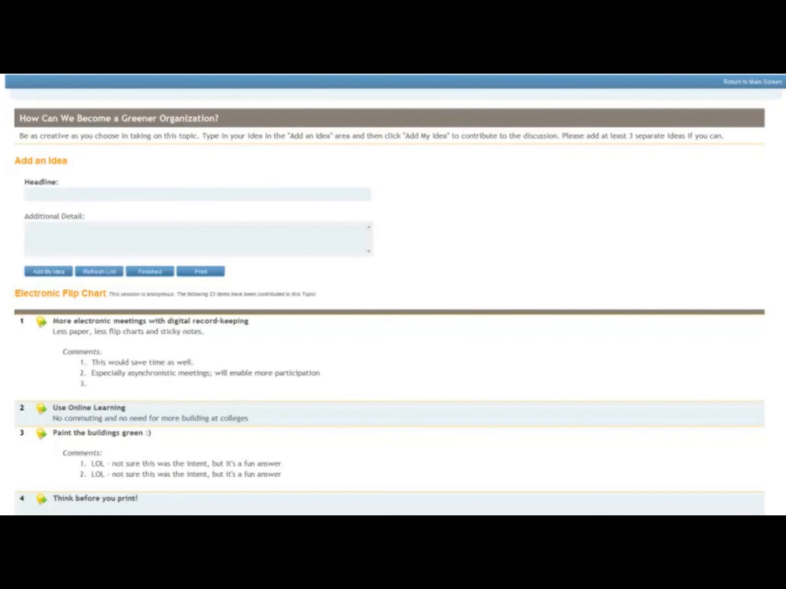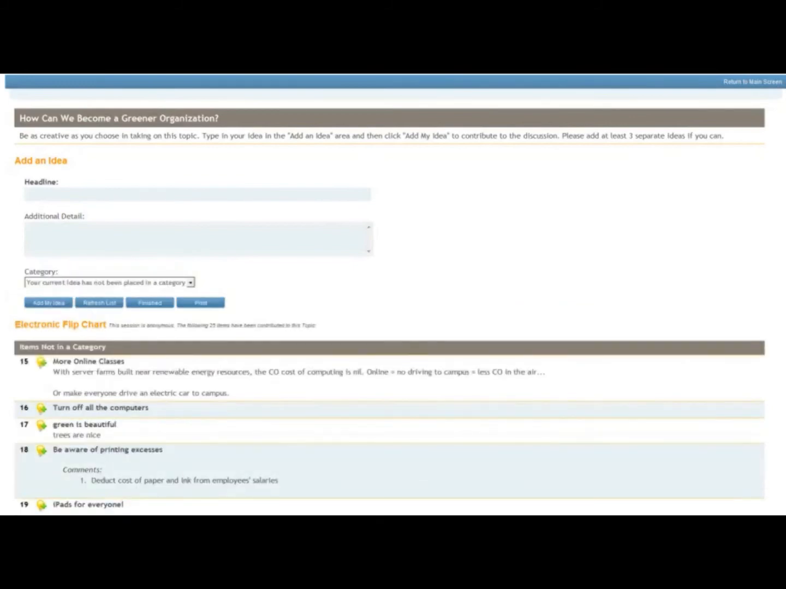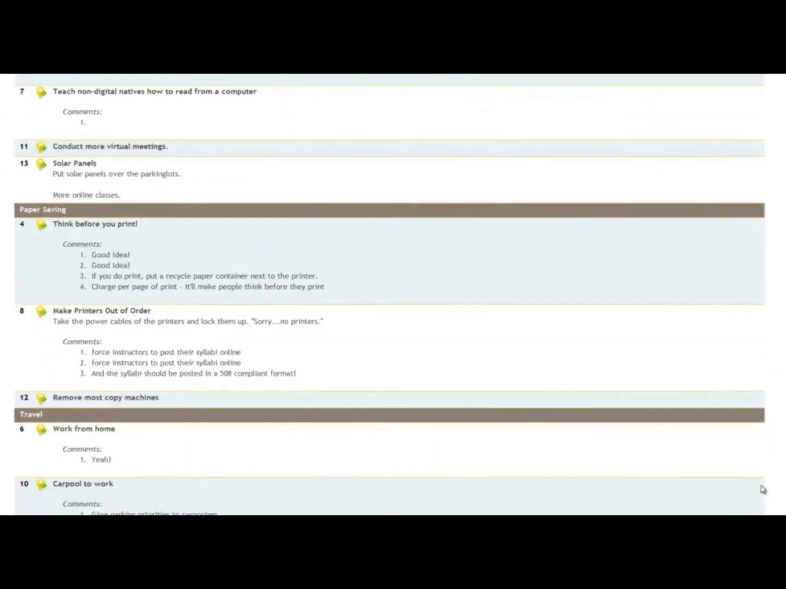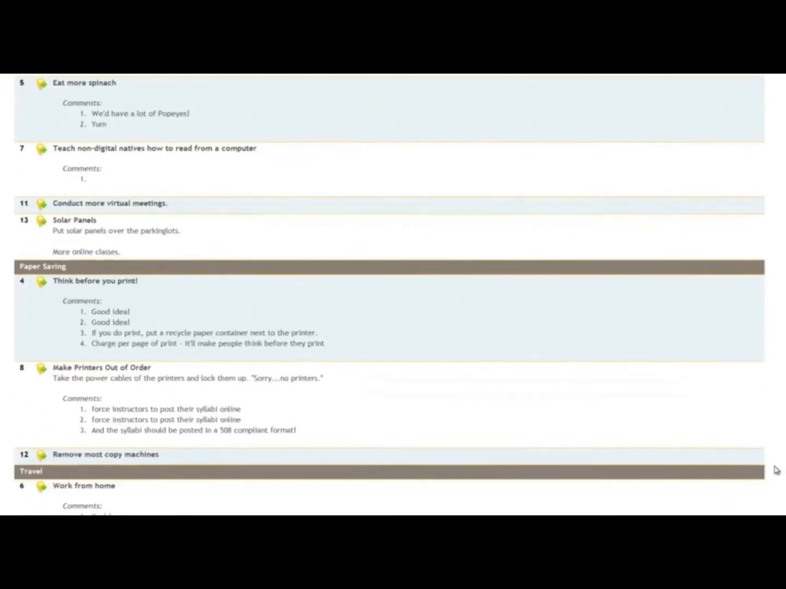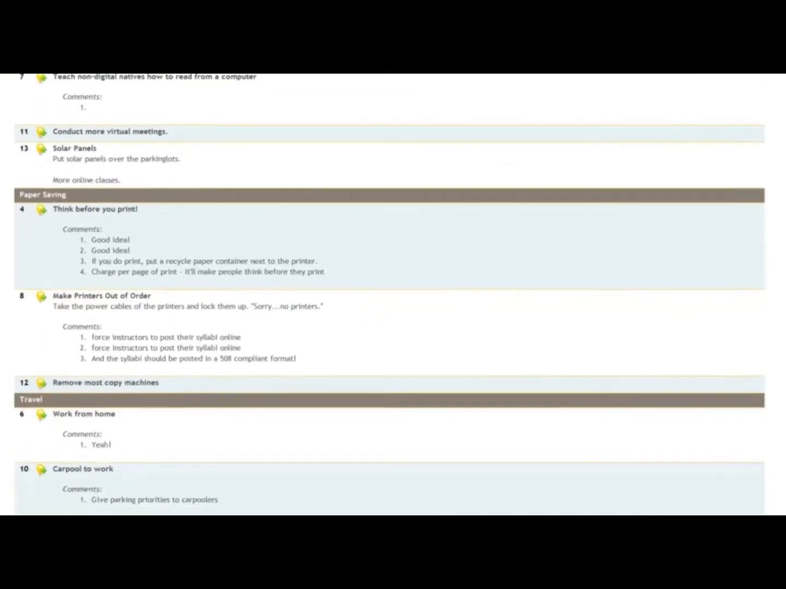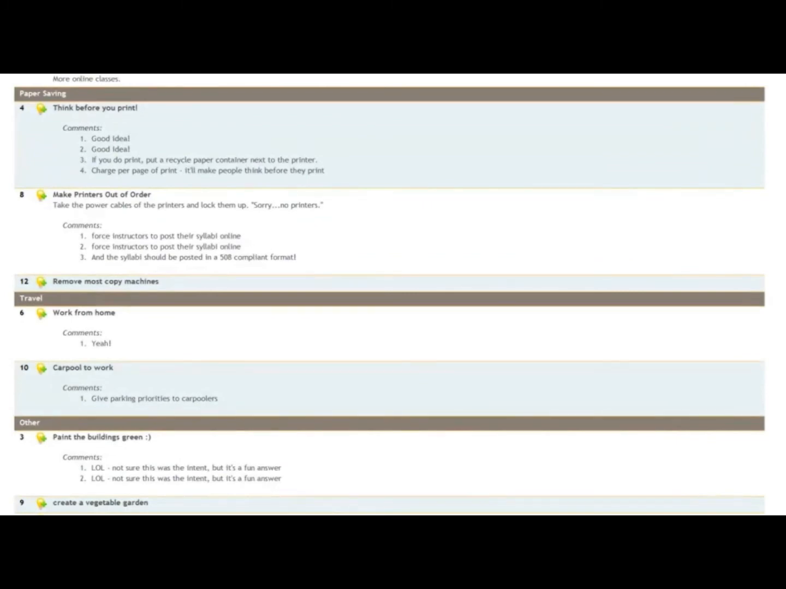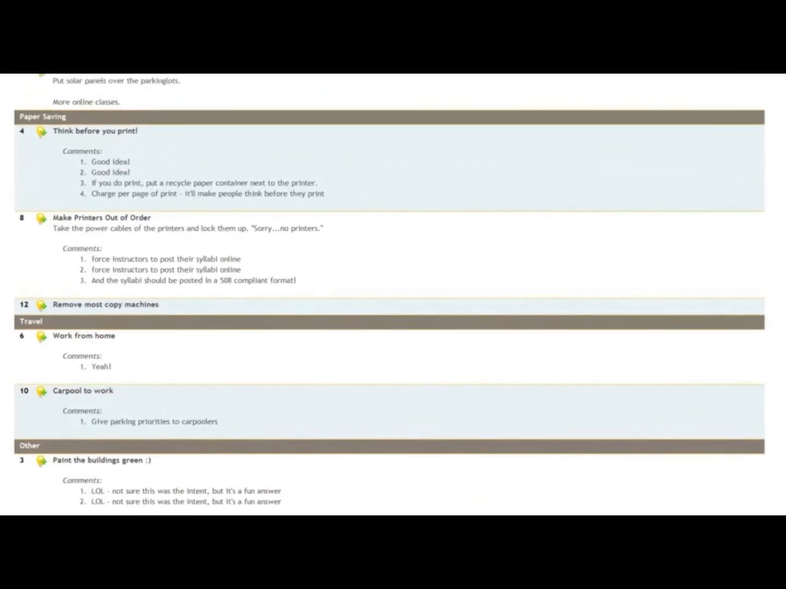What I've kind of done, if you'll refresh your list at this point, I think what you'll see is that I've put some things in a category and some not, because there were far too many ideas for me to actually categorize. But as you sort through, what you'll see is that I've created some arbitrary categories: energy conservation, paper saving, travel, and other. And that makes it a little bit easier, as the ideas are being generated, to be able to say, well, these ideas are similar and these ideas are different, etc.